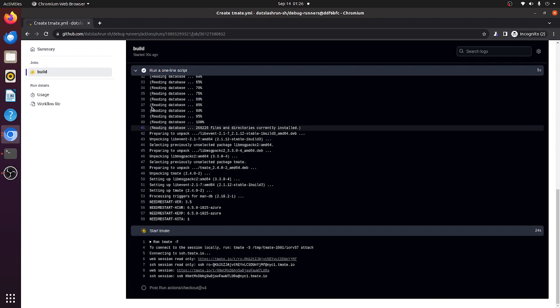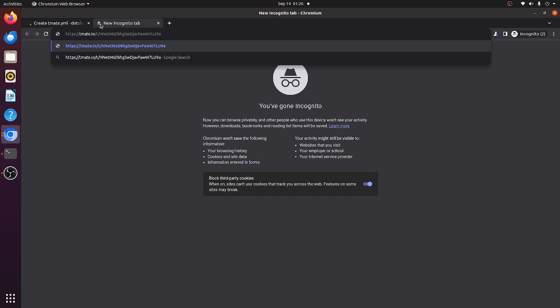What happened was it created a VM in Azure, and that VM is acting as a GitHub hosted runner for this job. Connecting to this machine was not possible earlier. With tmate it is possible now. I just have to use this link and log in.